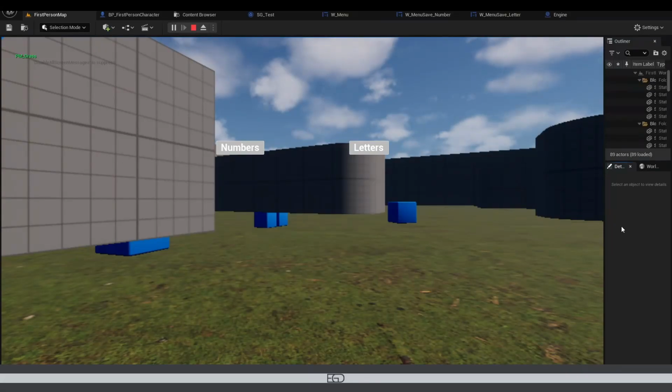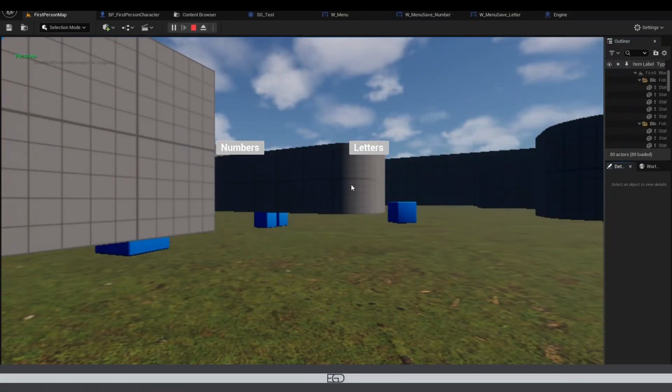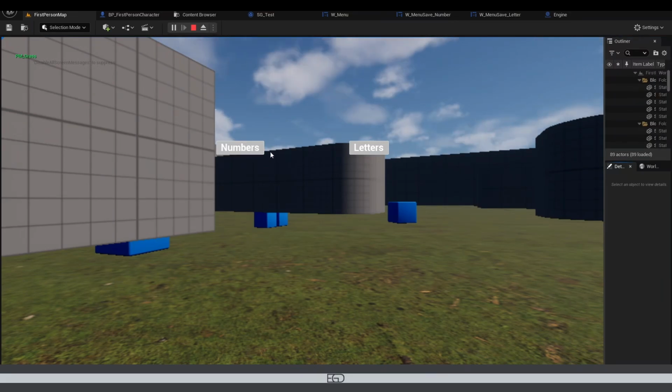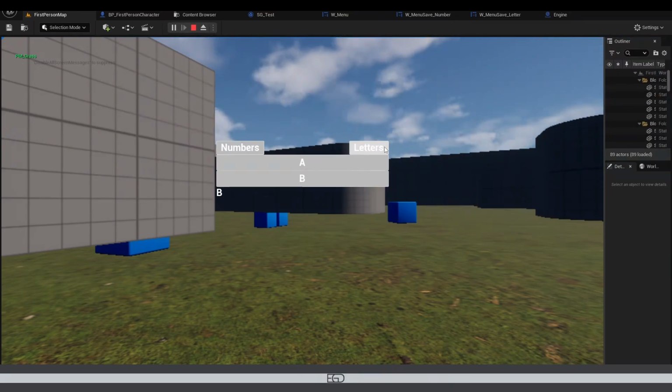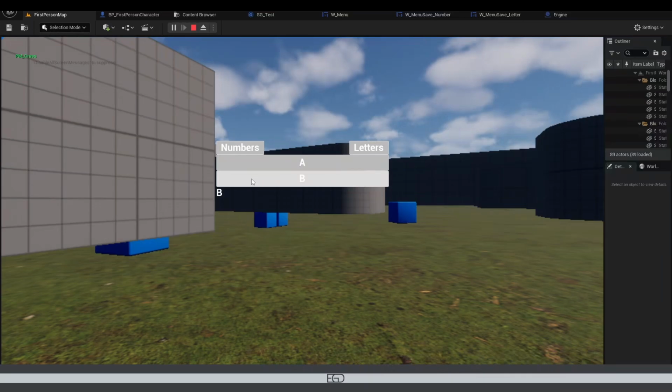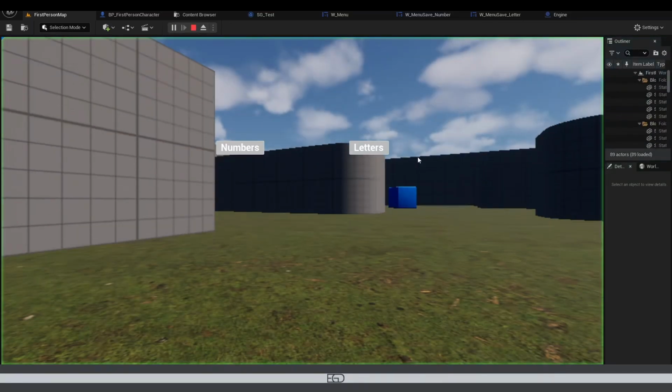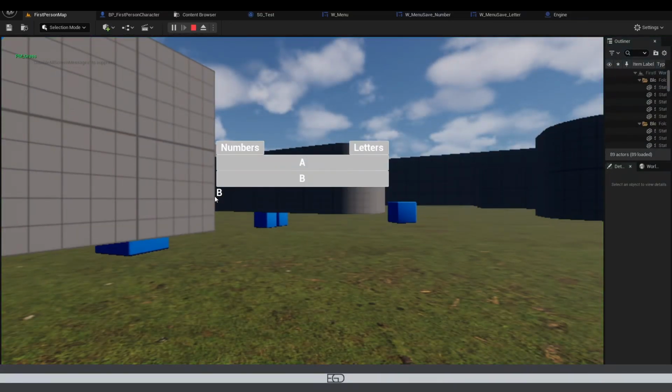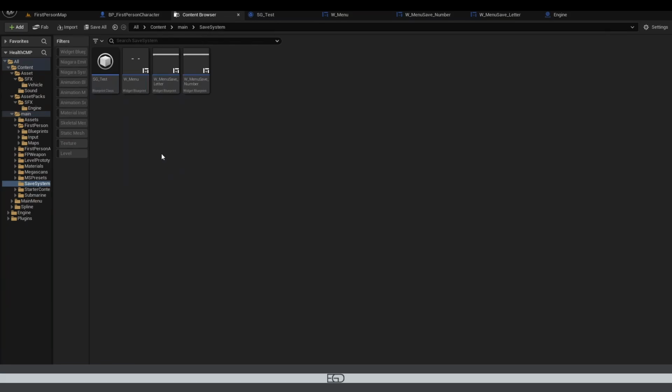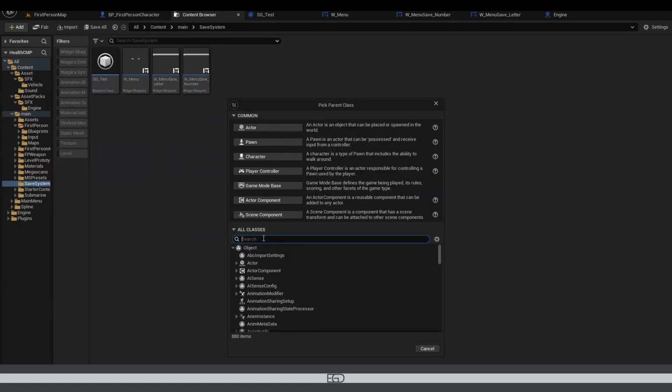Hello everyone. In this video, I'm going to try to explain how the save system works in Unreal Engine, and I'm going to try it in the simplest way I can think of. As you can see here, I have two buttons that open up widgets, and this changes a text here. If we change the text, it's going to save, and if we restart the game, the new value will load here.